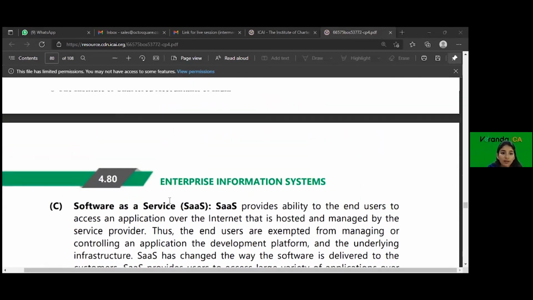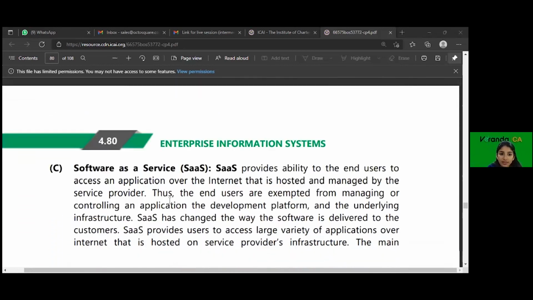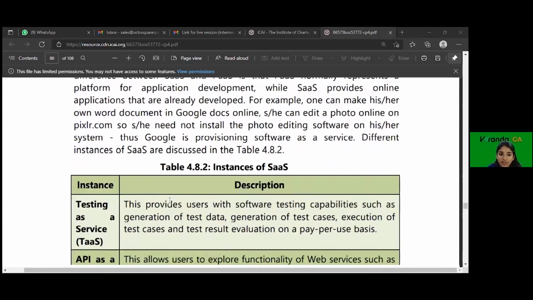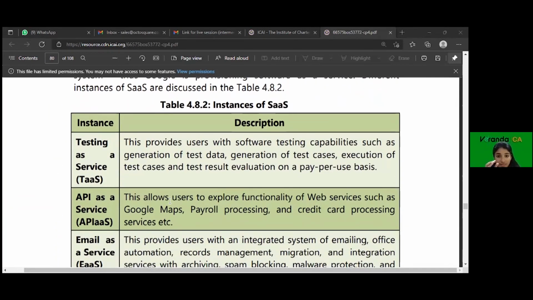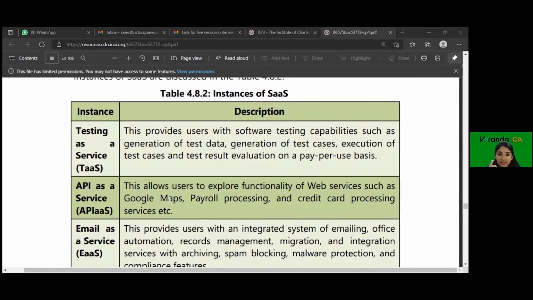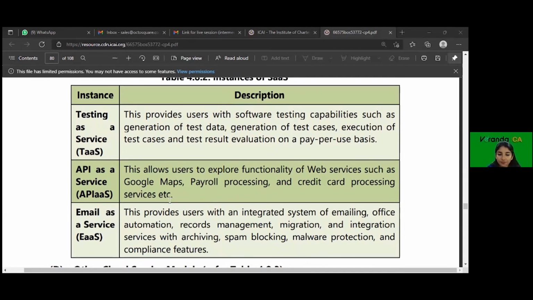We do not have anything under PaaS. Then we have something under software as a service, instances of software as a service. So under that, you have testing as a service, API as a service, and email as a service. Testing as a service: software testing capabilities. You have to generate some test data or get some results. So you can use this testing as a service.